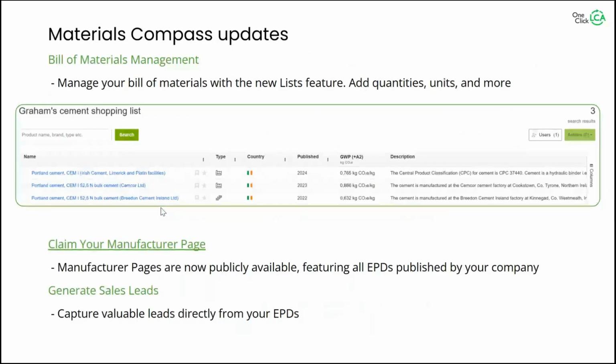Then I'll mention some updates on Materials Compass. If you have an expert license, you automatically have Materials Compass as part of it. We've now introduced this new feature where you can create lists. The list could be a bill of materials or anything else where you're gathering EPDs for comparative analysis or potentially to use in your LCA model.